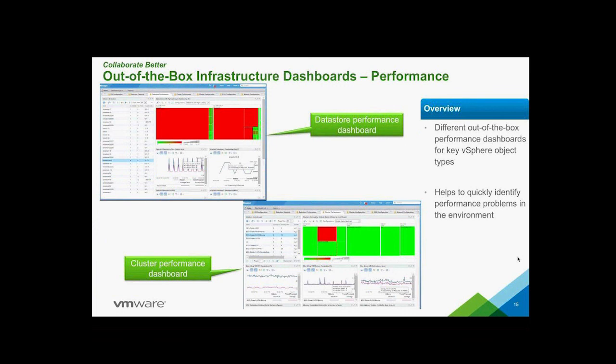Then we have the infrastructure dashboard for performance. You can see that there are two: one is the data store performance, and the other is the cluster performance. Again, this is a deep dive. Once you move from the operations overview, you've looked at a VM, and now you realize that it's a cluster level performance or a data store level performance issue, then you can come into these dashboards and drill down further to see the key performance indicators you need to worry about for those particular objects.